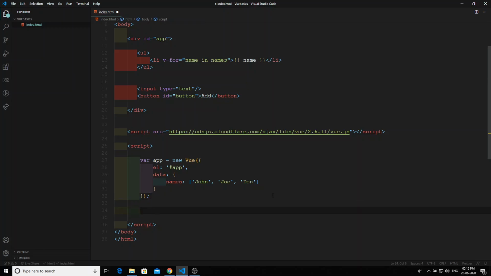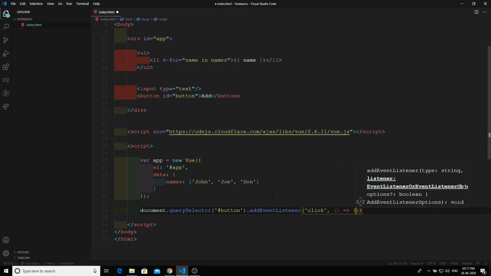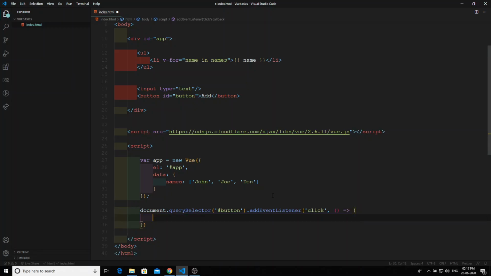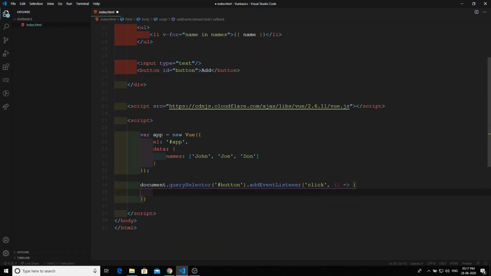Now how can we write it here? document.querySelector, I will take the ID of the button, dot, I will add an event listener for this. What is that event listener? I am going to add a click event listener. It will take a closure function, and in this function I need to take the value of the input.